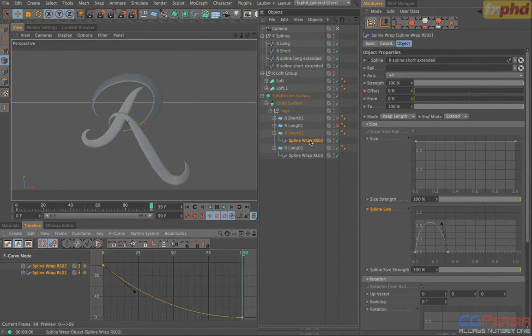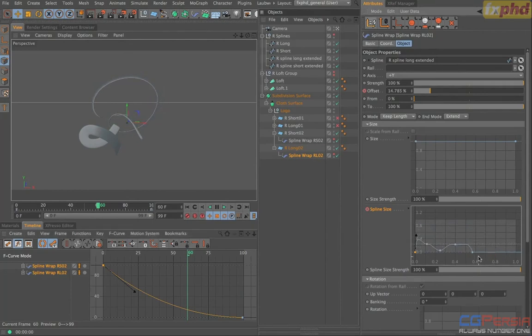So we need to do the same for our long spline. We've added one key already. Let's come back to, say, frame 60. And now we need to flatten all of these out. So I'm going to drag this down. Let's drag this across.